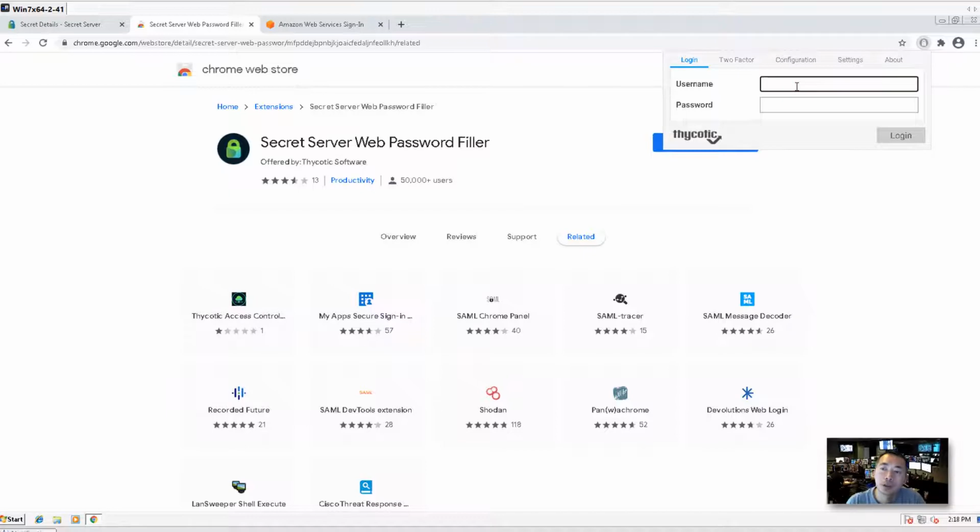So it's asking for a username. Here are the two users we can use. One is test one, which is a normal user. One is NetSec, which is a local admin. So I would like to use test one, since we want the end user experience.